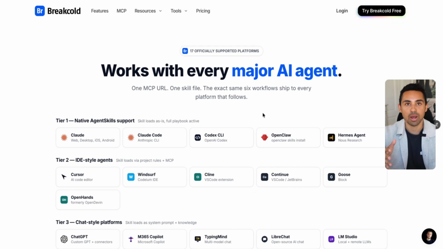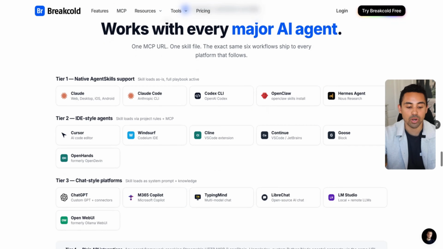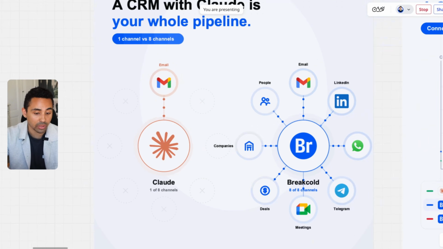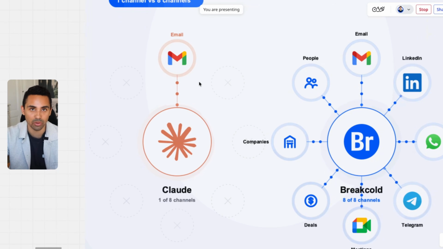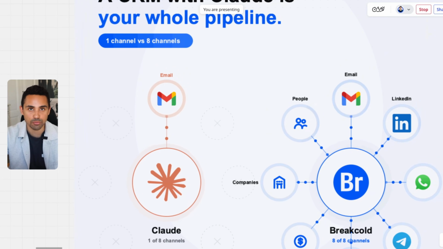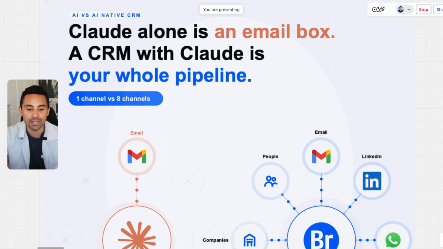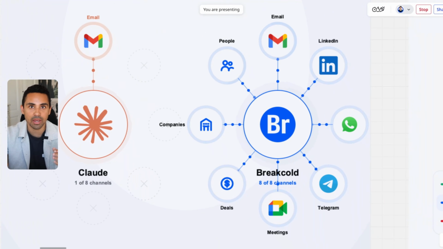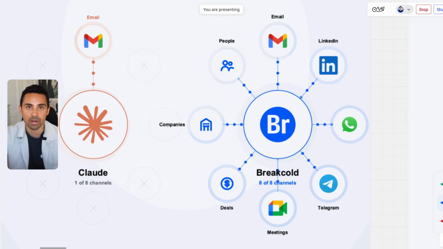So here I will show you how to do it with Claude, but again, it can work with many different types of AI platforms. And as you all know, Claude is pretty good when it comes to email because by default it can connect to email. But it's not enough to have a single source of truth and to be a proper CRM. So Claude alone is just an email inbox, and a CRM with Claude is basically a whole pipeline because it connects to everything and you can control and automate the CRM using Claude.